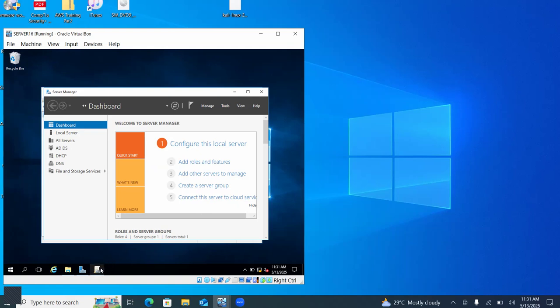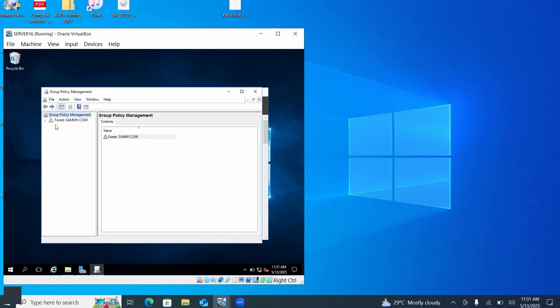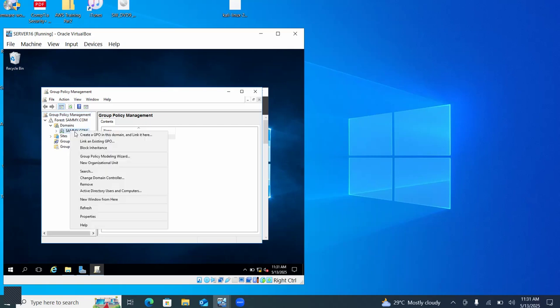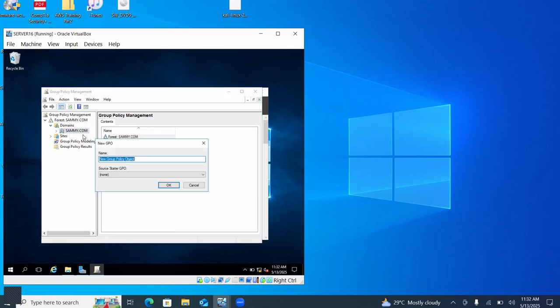Hold on for it and click it. Once the group policy management is up, you need to expand the forest, expand domain, and right click on your domain name. The domain name I'm using here is sami.com. Let's click on it and click on the option that says create a GPO in this domain and link it here. Click on it.